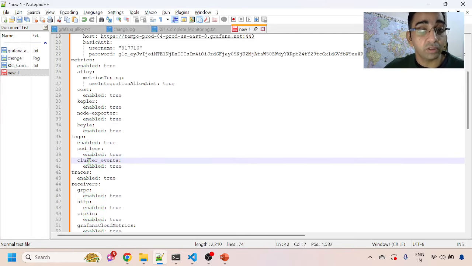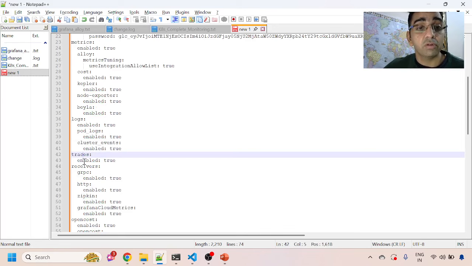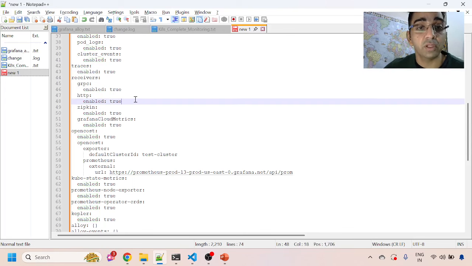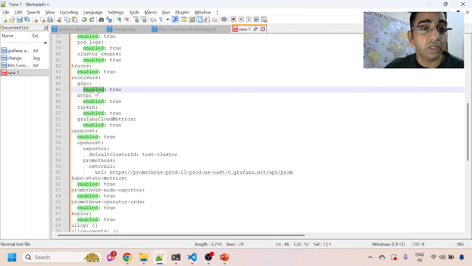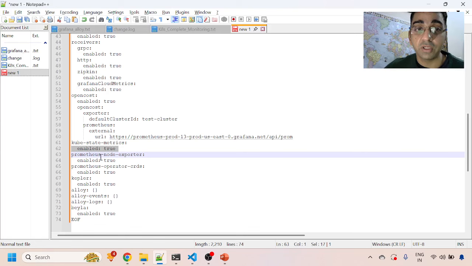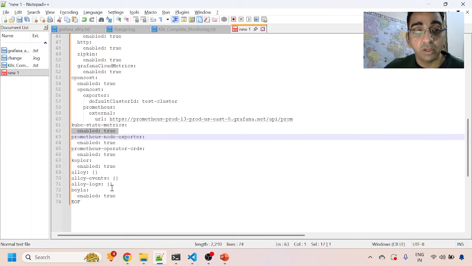Pod logs are enabled. Cluster events are enabled. Now traces are also enabled. Now what are the receivers? This is for application level monitoring. In this Helm chart, I'm saying please receive all the application level data into the gRPC port, which will get enabled as a service. And the kube-state-metrics is also true. This will install the kube-state-metrics Helm chart, Prometheus node exporter, and so on.